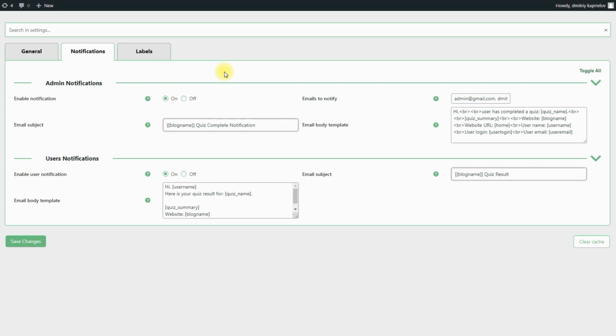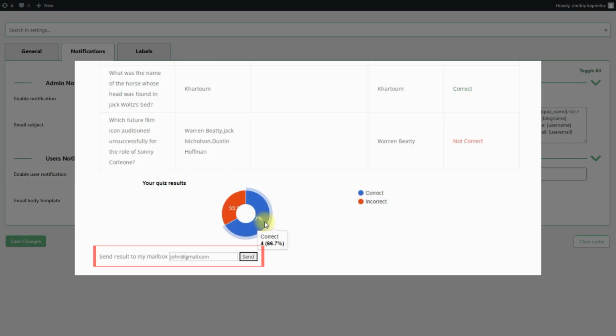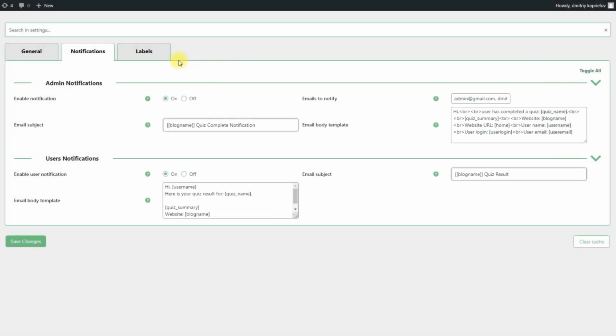User notification is not sent automatically. The user should decide on his own if it's needed to him. If the option Enable User Notification is turned on, an option for sending email notification will appear for the user under the quiz result. The field Send Result to My Mailbox will automatically contain user's email if the user is logged in. The user can use this email or change it, then click the button Send to get the results on the email.